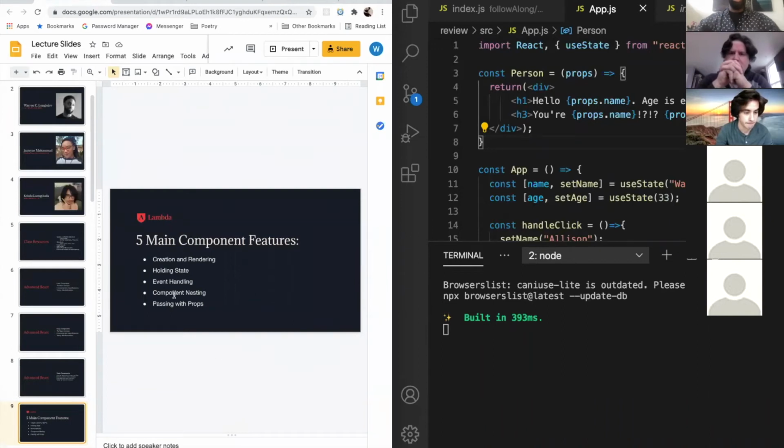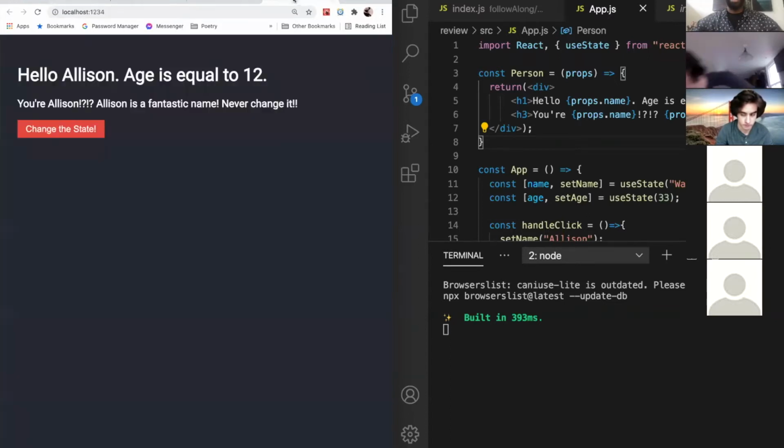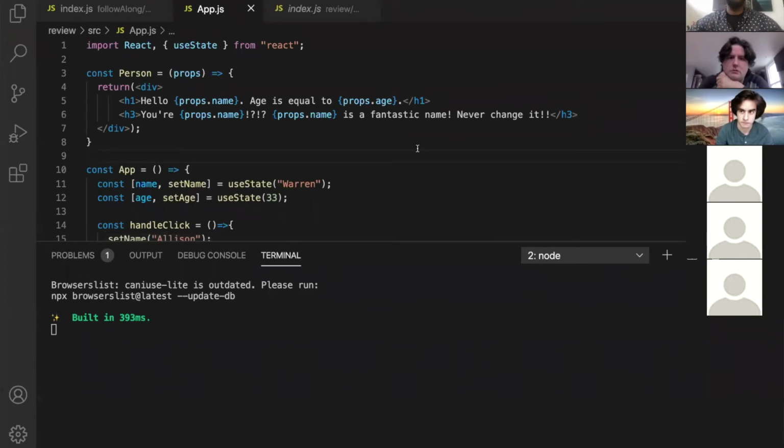Here we go. So that covers our last two. We have our nested components. We also have passing things in through props. And as we said, regardless of what you use, you'll always be using some variation of these kinds of tools.